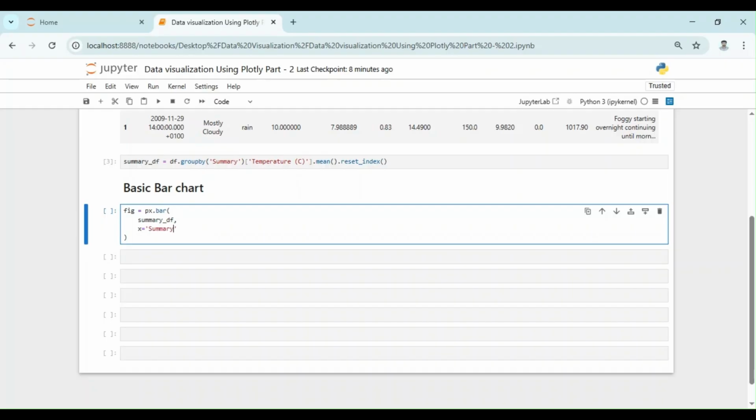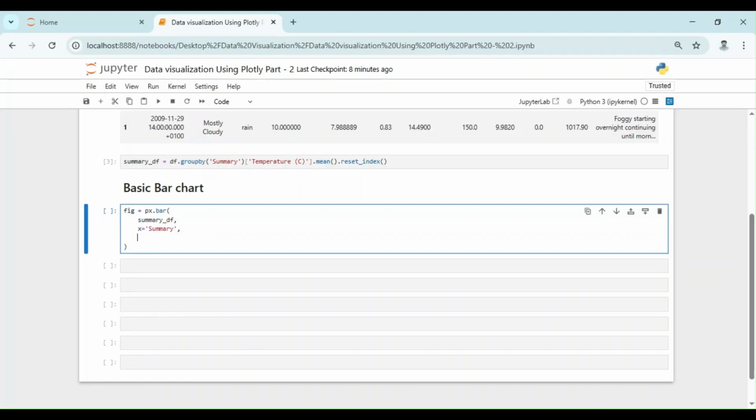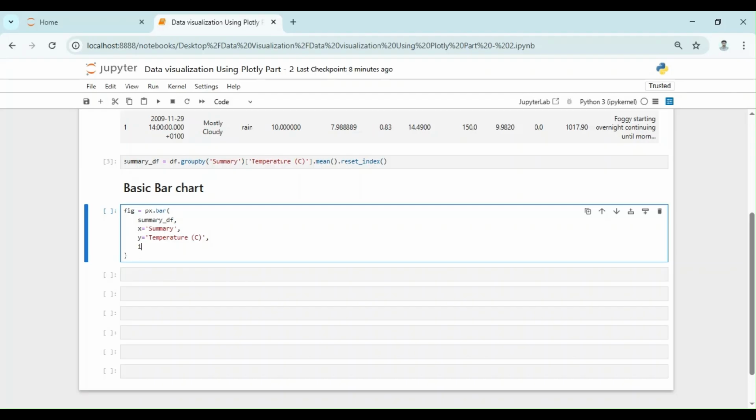And the x equals summary parameter means the weather summary category will be displayed along the x-axis. So this could include clear, mostly cloudy, and so on. And the y equals temperature C parameter sets the height of each bar based on the average temperature for that summary. And title equals average temperature by weather summary.